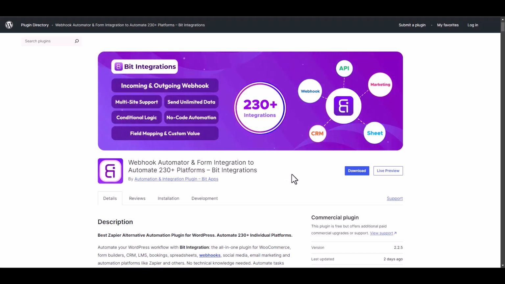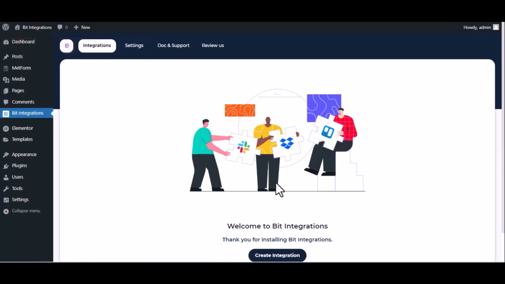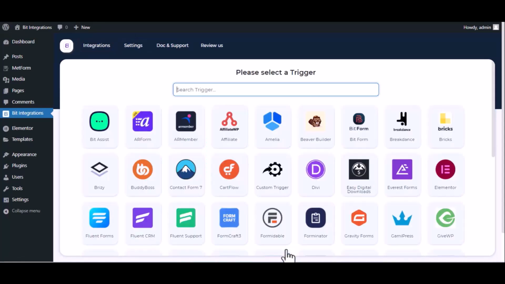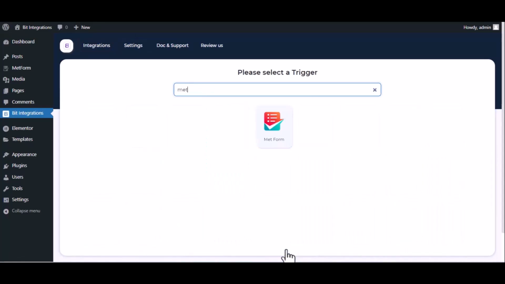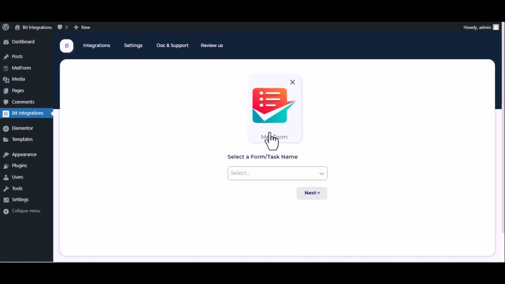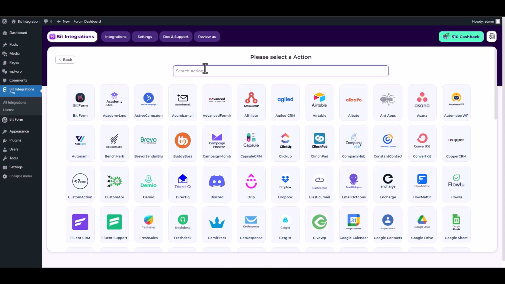I am utilizing the Bit Integrations plugin to establish a connection between these two platforms. Let's go to Bit Integration Dashboard. Now click Create Integration. Now search and select Trigger, which is MetForm. Select a form. Click Next. Search and select an action wpForo.